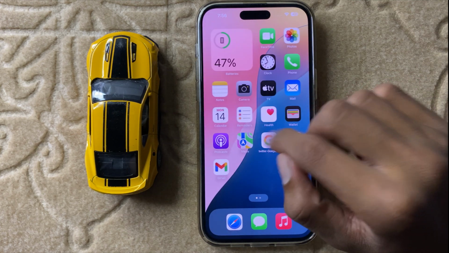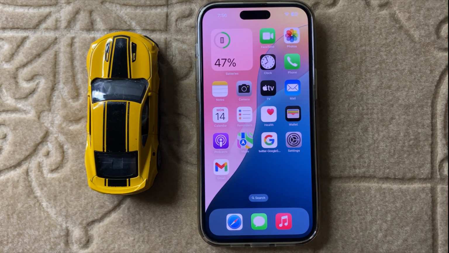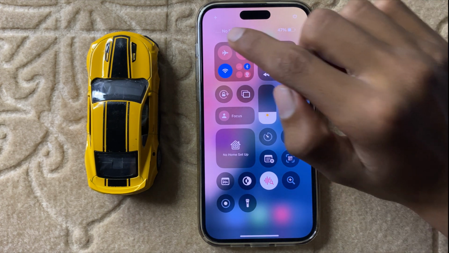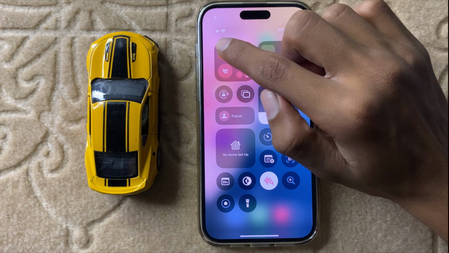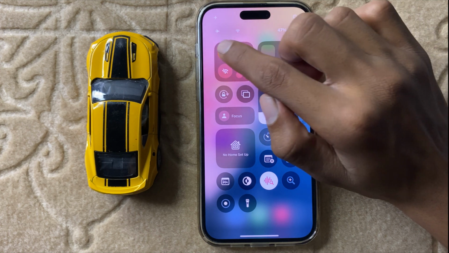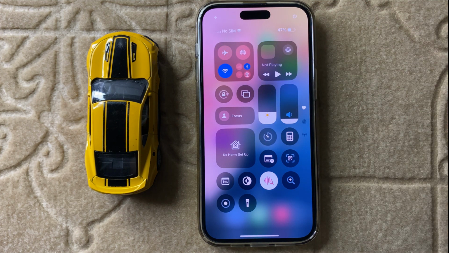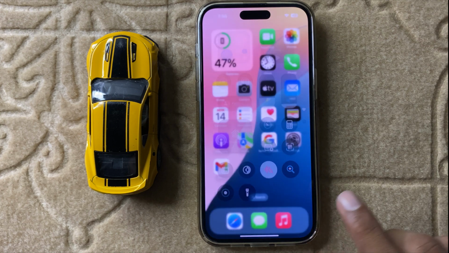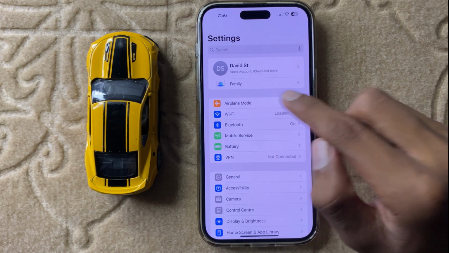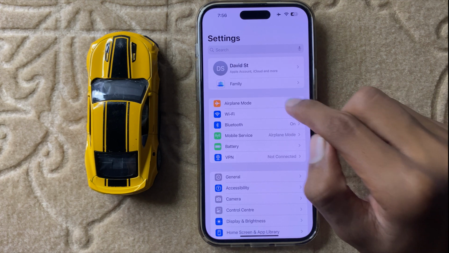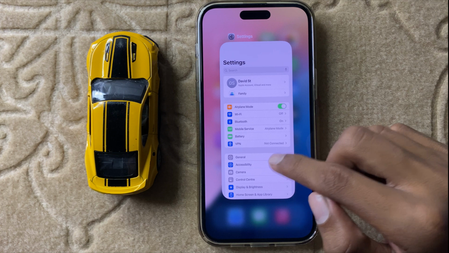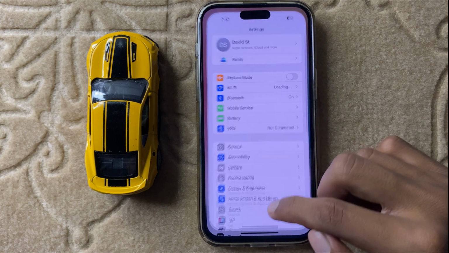First of all, if you want to fix your problem, then simply swipe down to your control center and turn airplane mode on or off 2 to 3 times. Another way to enable and disable airplane mode is to open settings, and here you can see the option airplane mode. Here you can enable and disable airplane mode. After enabling and disabling airplane mode, your problem will be fixed.